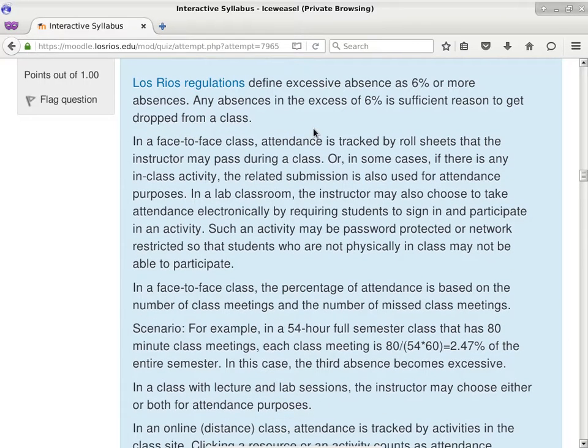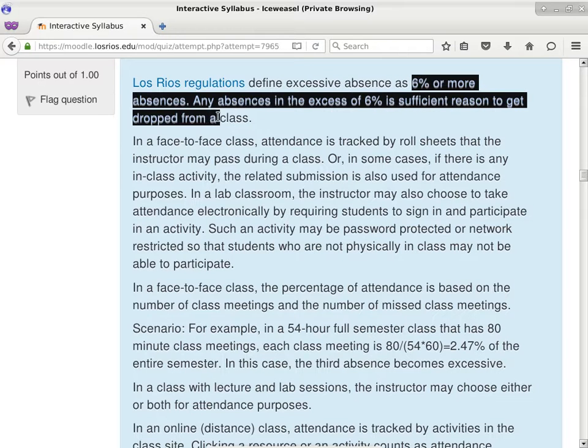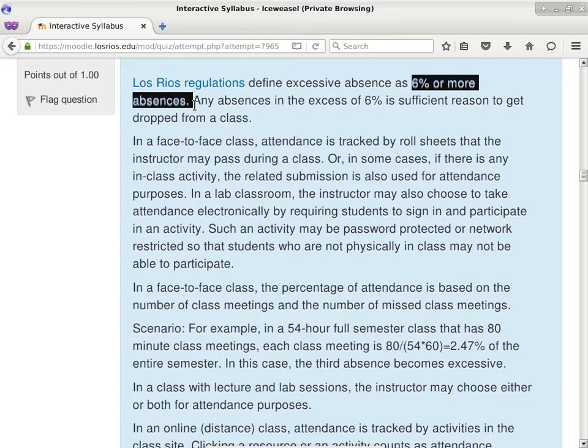The policy, this is a district-wide policy. 6% or more absences is considered excessive. Now these are unexcused absences. If someone has an absence but is excused, it doesn't count to these 6%. So 6% or more unexcused absences is considered excessive, and the result of excessive absences is getting dropped.